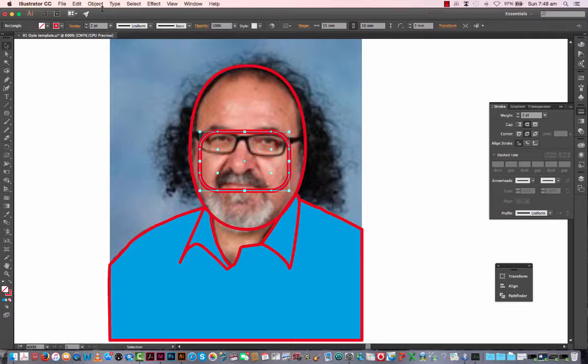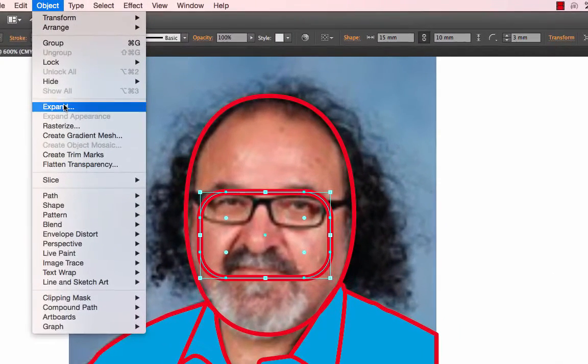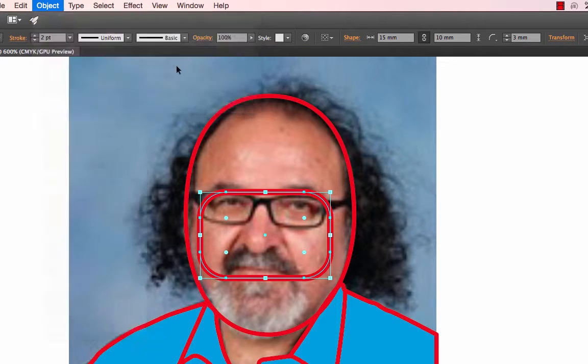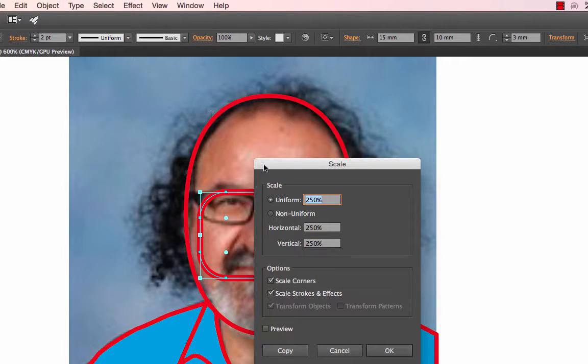But when I scale it down, because in my pre-selection dialog box I've selected, so if we go to Object, Transform, then go to Scale, you can actually choose whether or not under Options you want to scale things like corners or strokes.